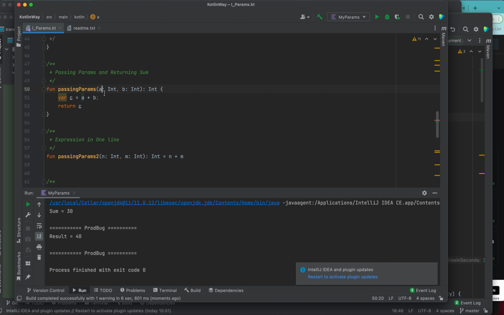Let's go to the method. Look at the declaration. In Java, we generally write int a, right? But in Kotlin it is the opposite. I don't know why they have done it, but it is opposite. Now we have to mention the variable first, and after that define its type. So A is an integer, B is an integer, and the return type is an integer.